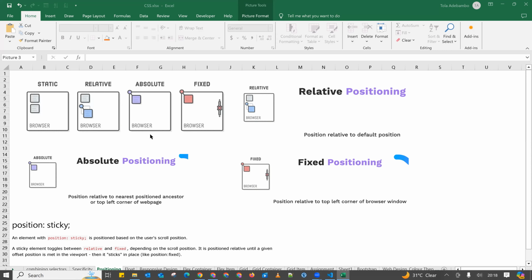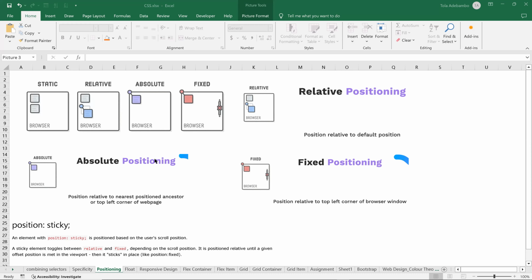Now, before we close tonight, we have less than about 12 more minutes. Now, absolute. What is absolute? Let's see it here. It says that absolute is positioning relative to the nearest positioned ancestor. I will take that again. It is positioning an element to the nearest positioned ancestor.